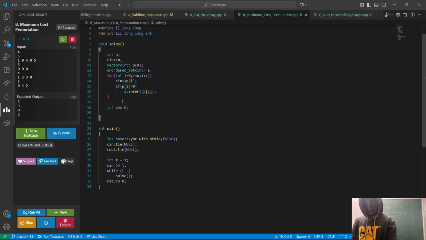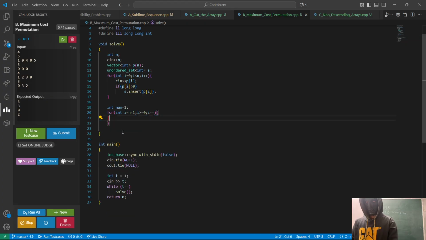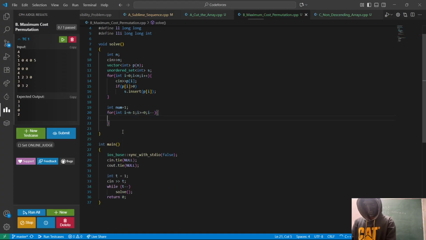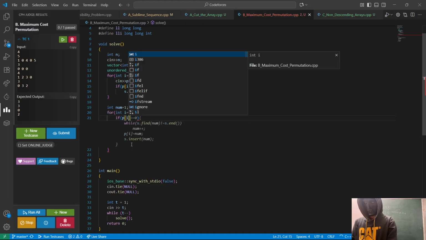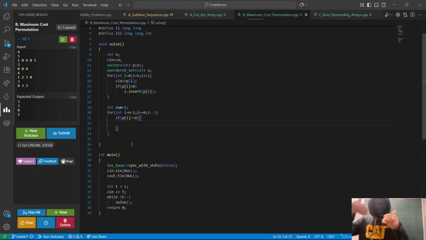So now you will take integer num, which will start from 1, as I said, and you will move from right hand side. You will have to check if this p of i is equal to 0, which means the current element in the array is to be filled with one of the number values.